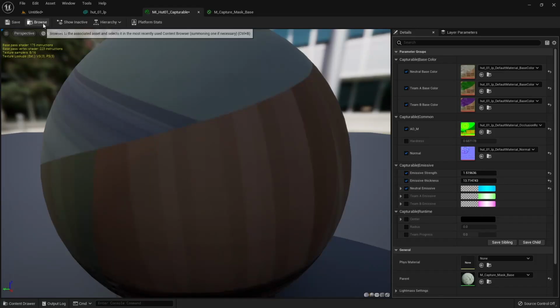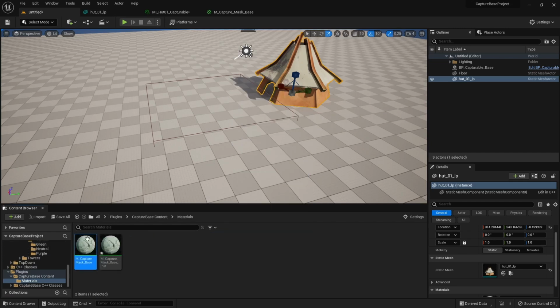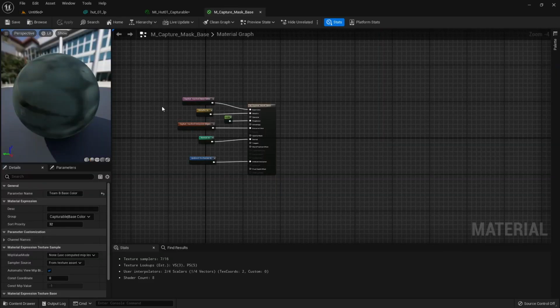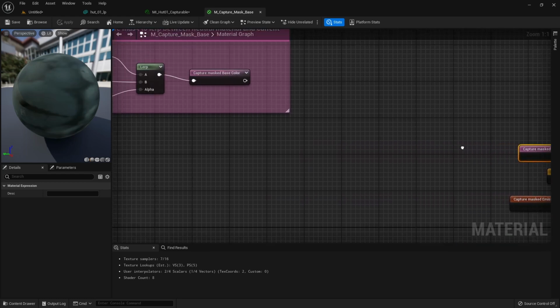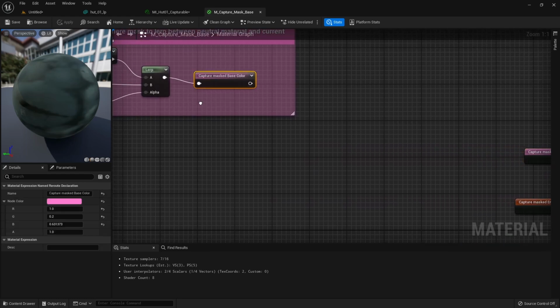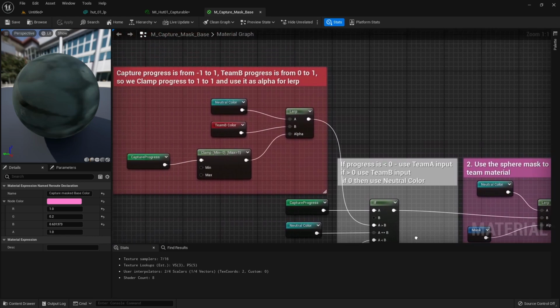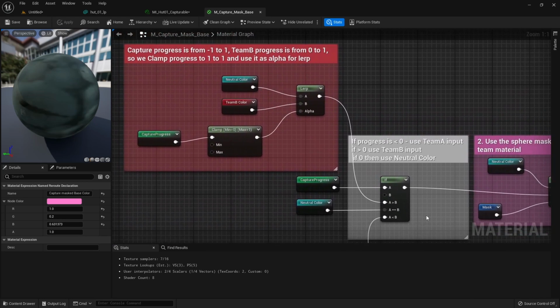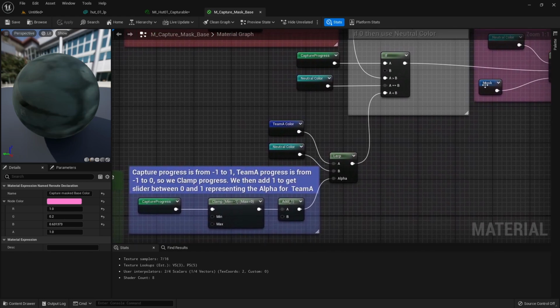Let's quickly jump to the parent of this instance to see how the material is set up. Here, the meat of it lies in the capture mask base color node. This node is a result of interpolation between three texture nodes: one for neutral texture, one for Team A, and one for Team B, using a sphere mask, which is calculated at runtime as the player is standing in the capture area.